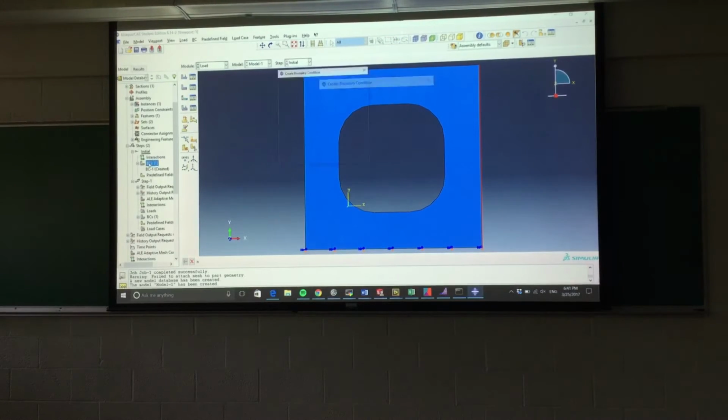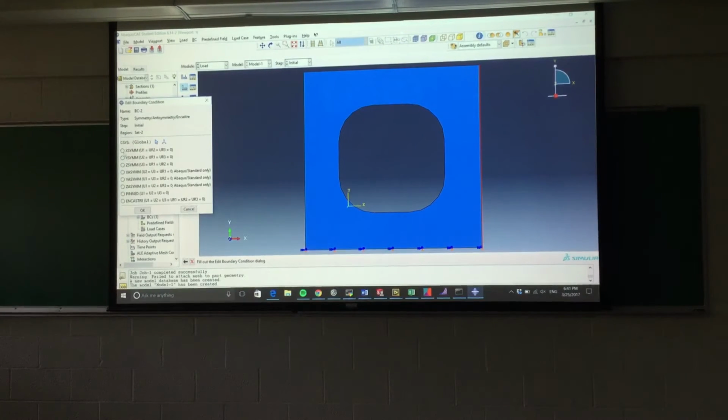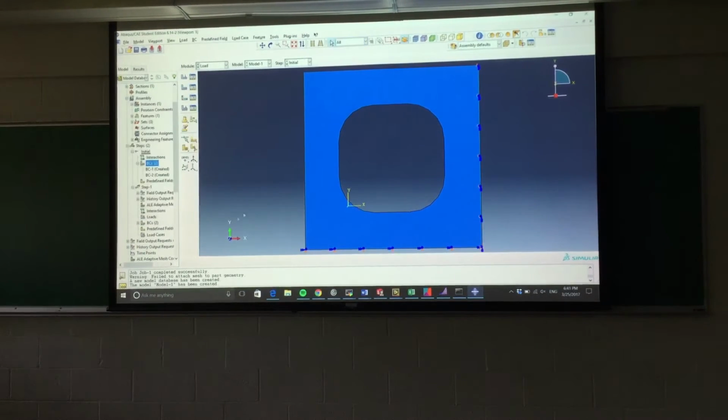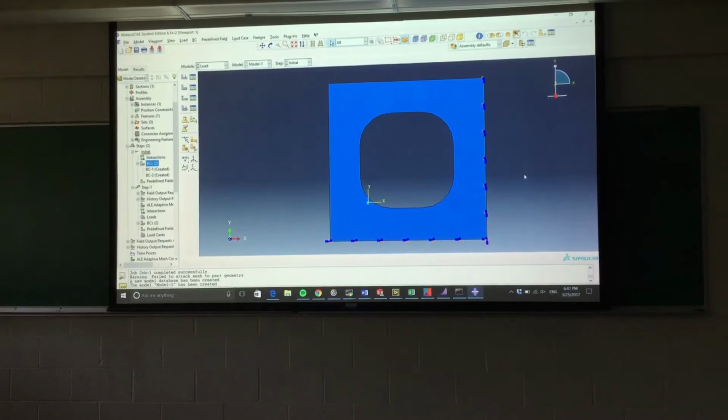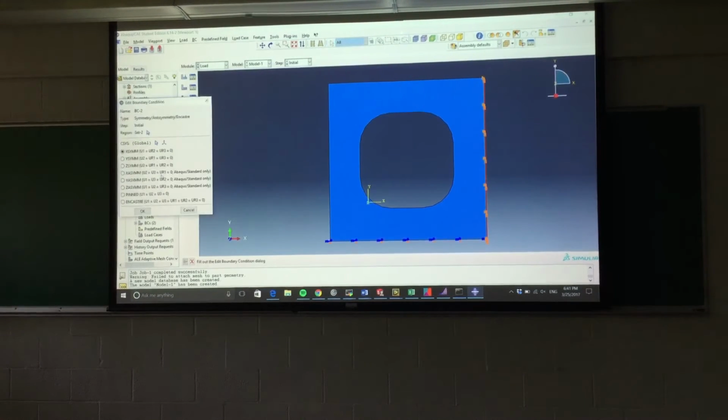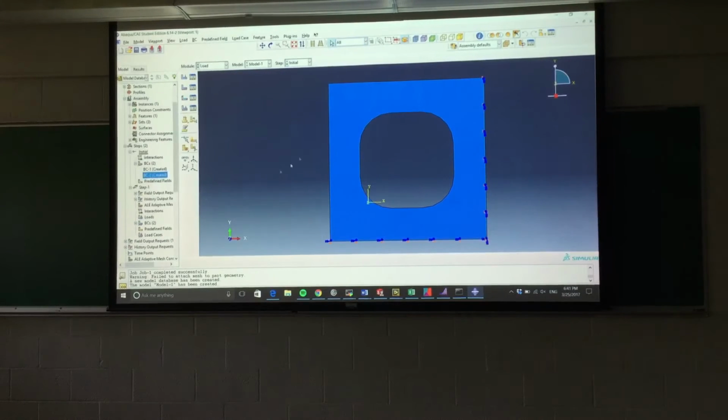So go ahead and create another boundary condition, and we'll fix it in the X direction with X symmetry in all directions. Cool. And now we can see that this is just the top left of the part. So if we were doing the top right, we would do the loading conditions on the left and the bottom face. Now you're going to see the same stresses just in different places.